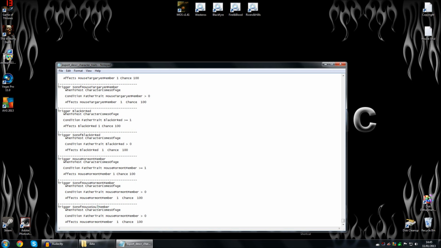Once again, you want to change all these things that say House Mormont, or whatever it says, and change it to your trait's name. For instance, House Soul. So you've got trigger, son of, and then your trait. It will test it when a character comes of age. And the conditions are, if the father of this character that just came of age has this trait, House Soul Member, then he will gain the trait House Soul Member 1 and the chance is 100%. So that will give it 100%.